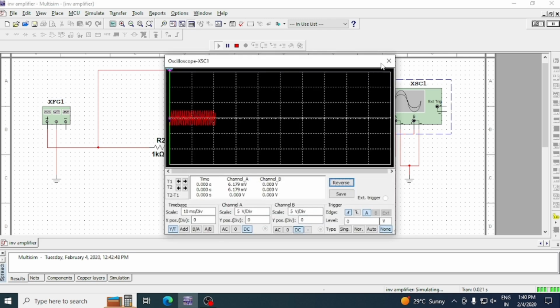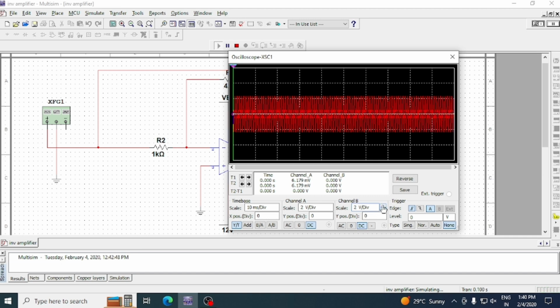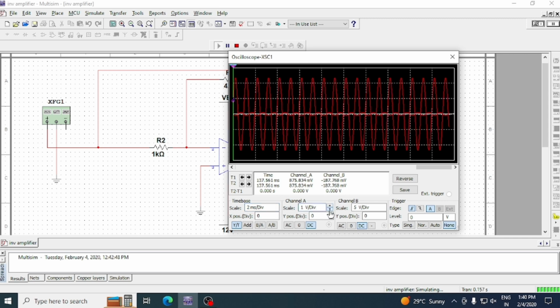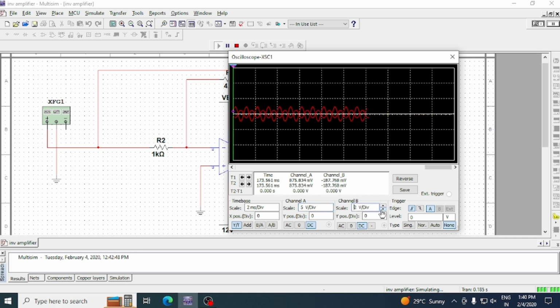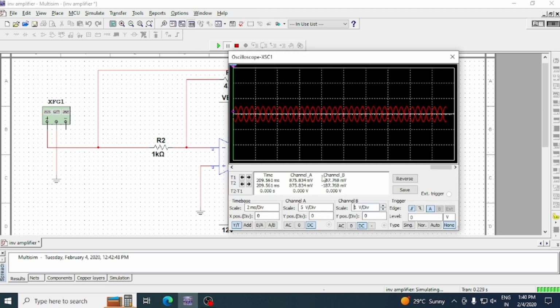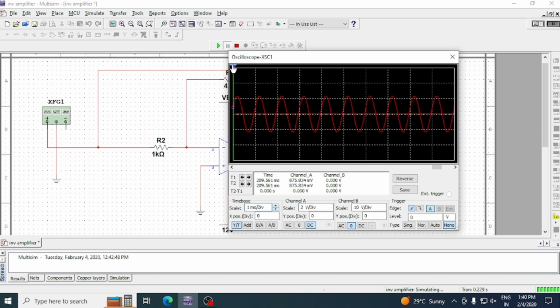Now go to the CRO, double click on CRO. Here you are getting this waveform. So you have to adjust the values of channel A and channel B voltages. See here, you have to adjust the scale so that you get the waveform. Channel A has been connected to this output side. It is 4.7k, it is 1k. Now I will show you only channel A, how to measure the input and output voltage.